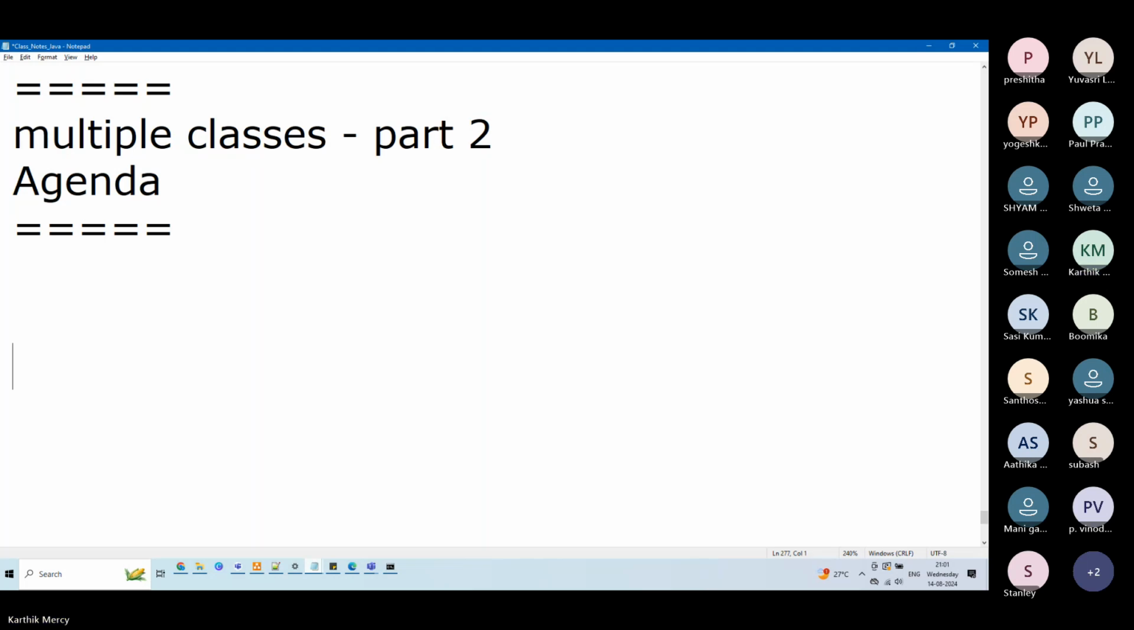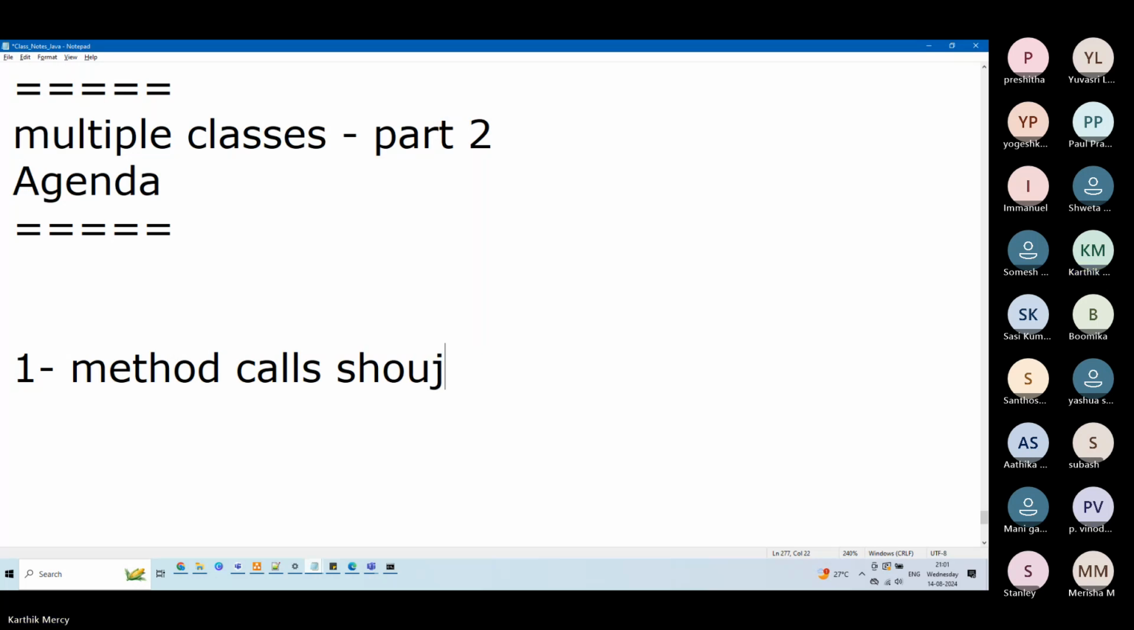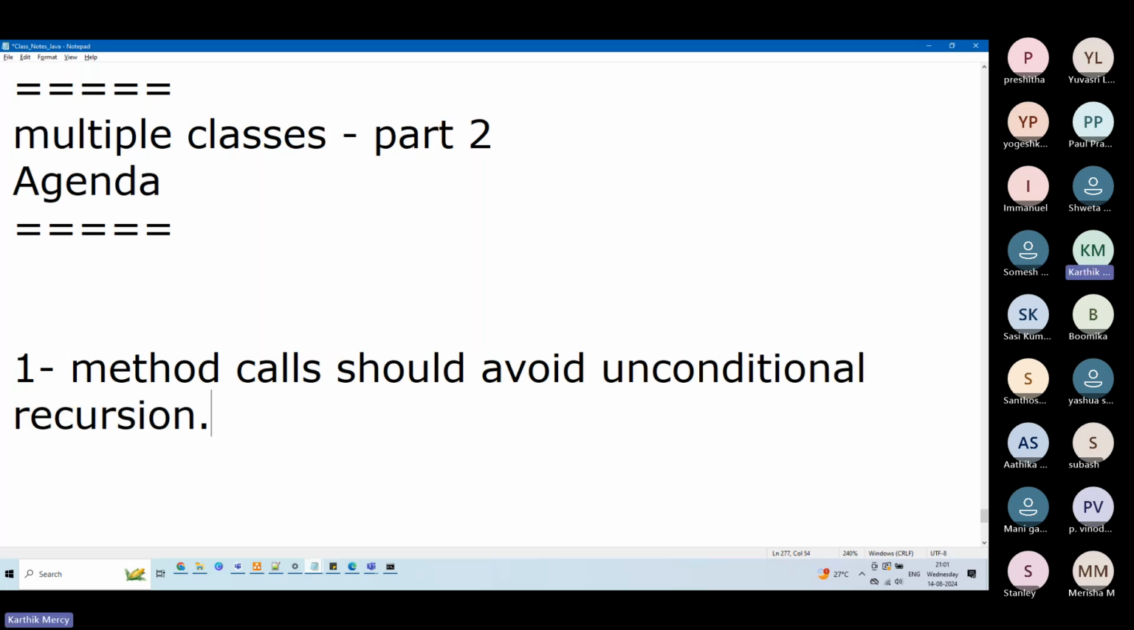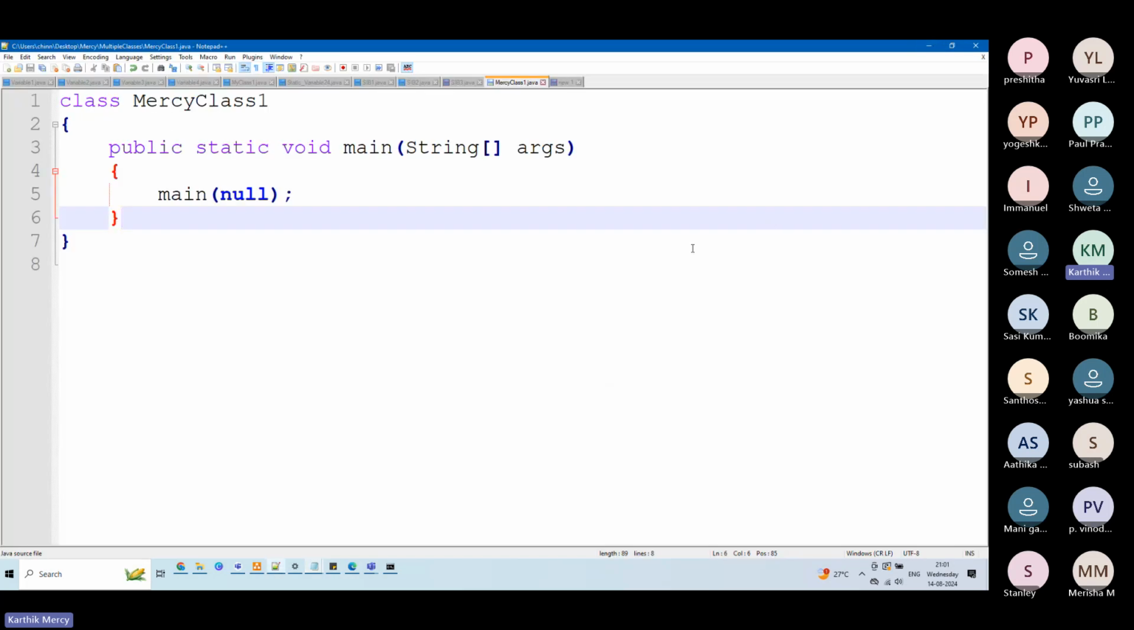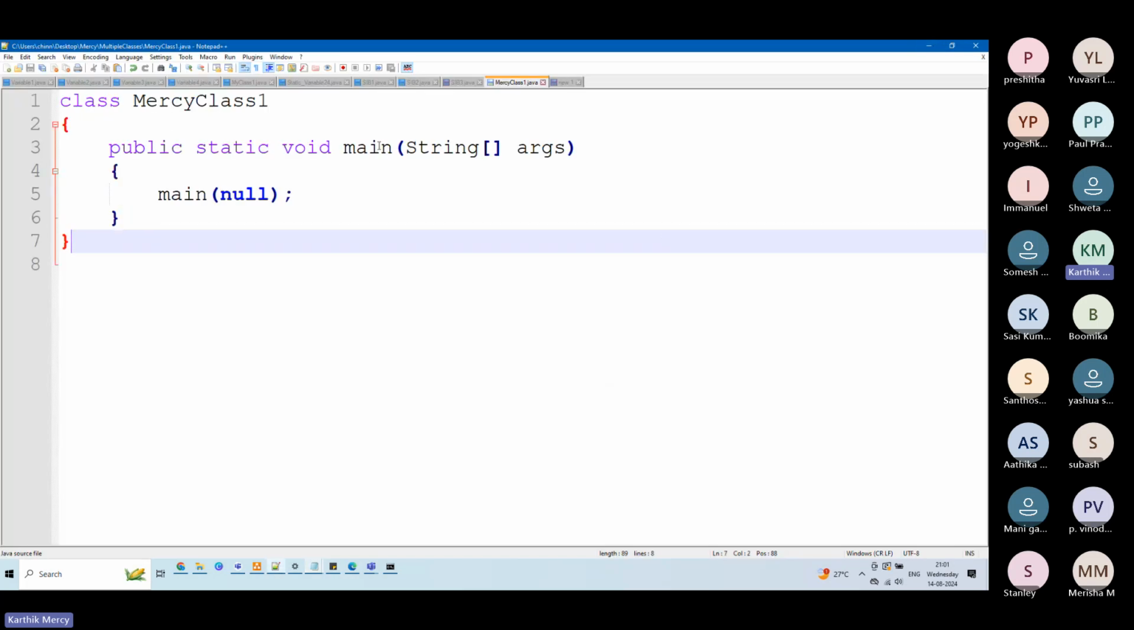Let me take the notes. I just want to write it saying that method. Just give me a second. I should make sure that method calls should avoid stack, or I can say unconditional recursion. Or I can say you should not call the same method without any condition. Guys, what is this condition? What are my conditions? Or what is an exit condition? Everything I'll be speaking with you in the further classes. But the only thing is, you should make sure that you're not ending up in calling something like this.